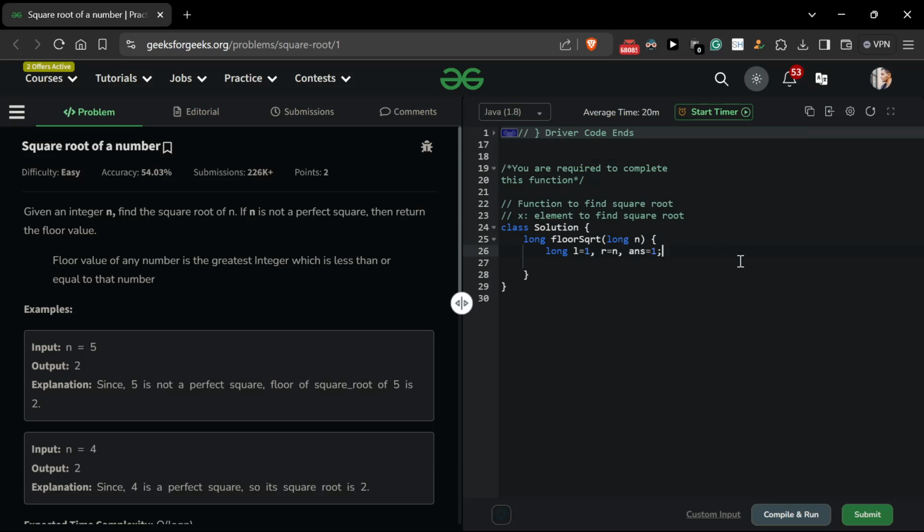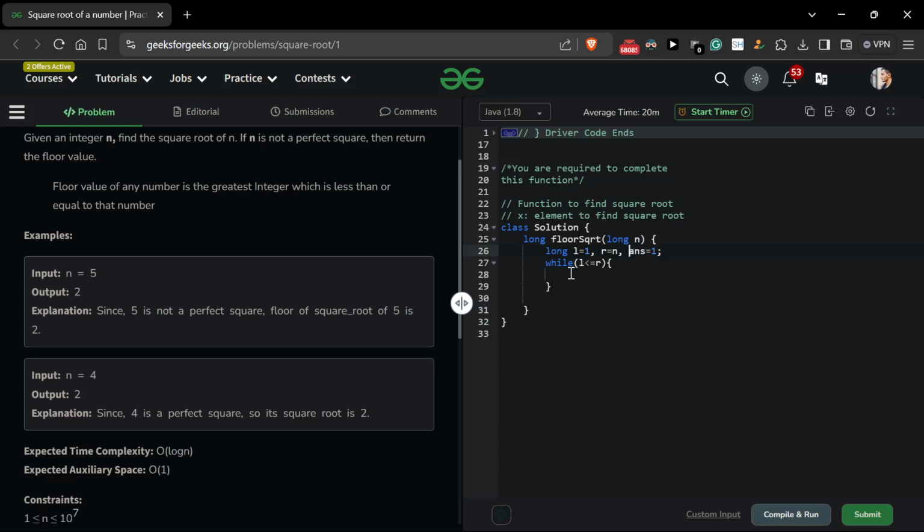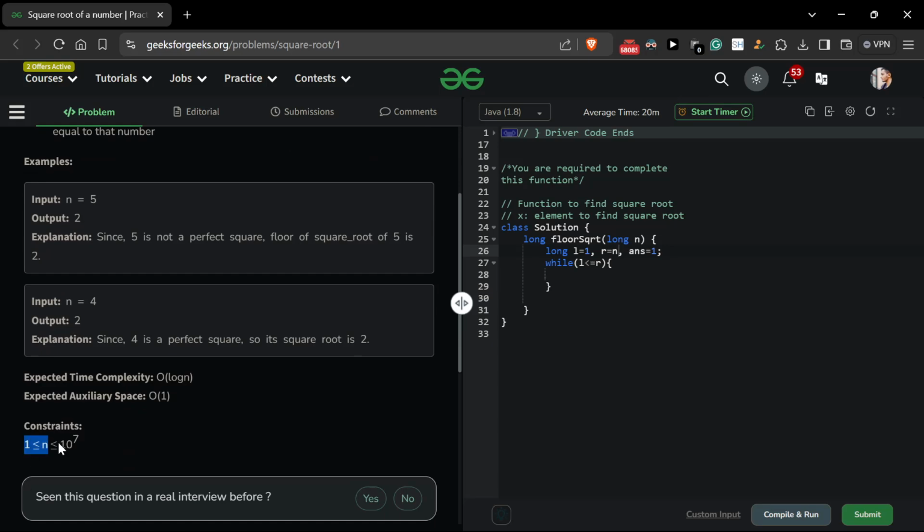First we have L points to 1 and R points to n. Then we have answer. Answer value, you can give it anything, so I am giving 1. Why are we not starting R from n by 2? Because n might be 1. If your n is 1, then 1 by 2 is 0. So this might break. We will check it afterwards.